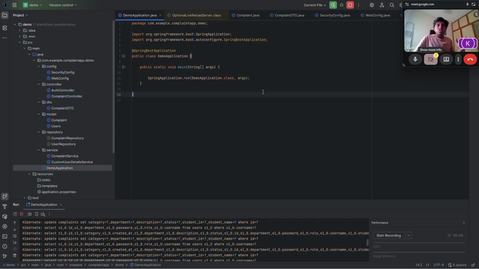So, in conclusion, this project demonstrates a complete full stack application. It shows a real world workflow with distinct user roles and uses core Spring Boot concepts like the MVC pattern, dependency injection, and bootstrapping to create a backend that is powerful, organized, and scalable.